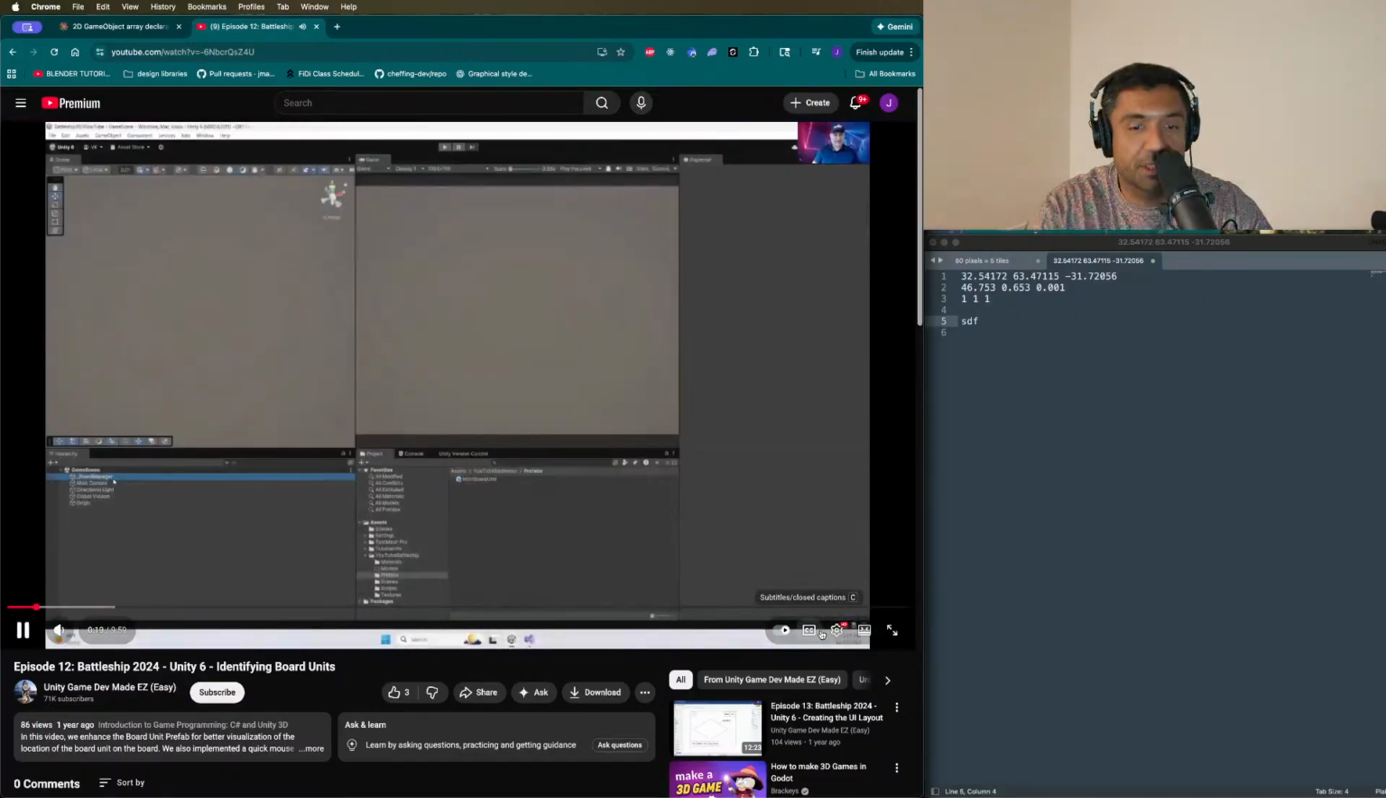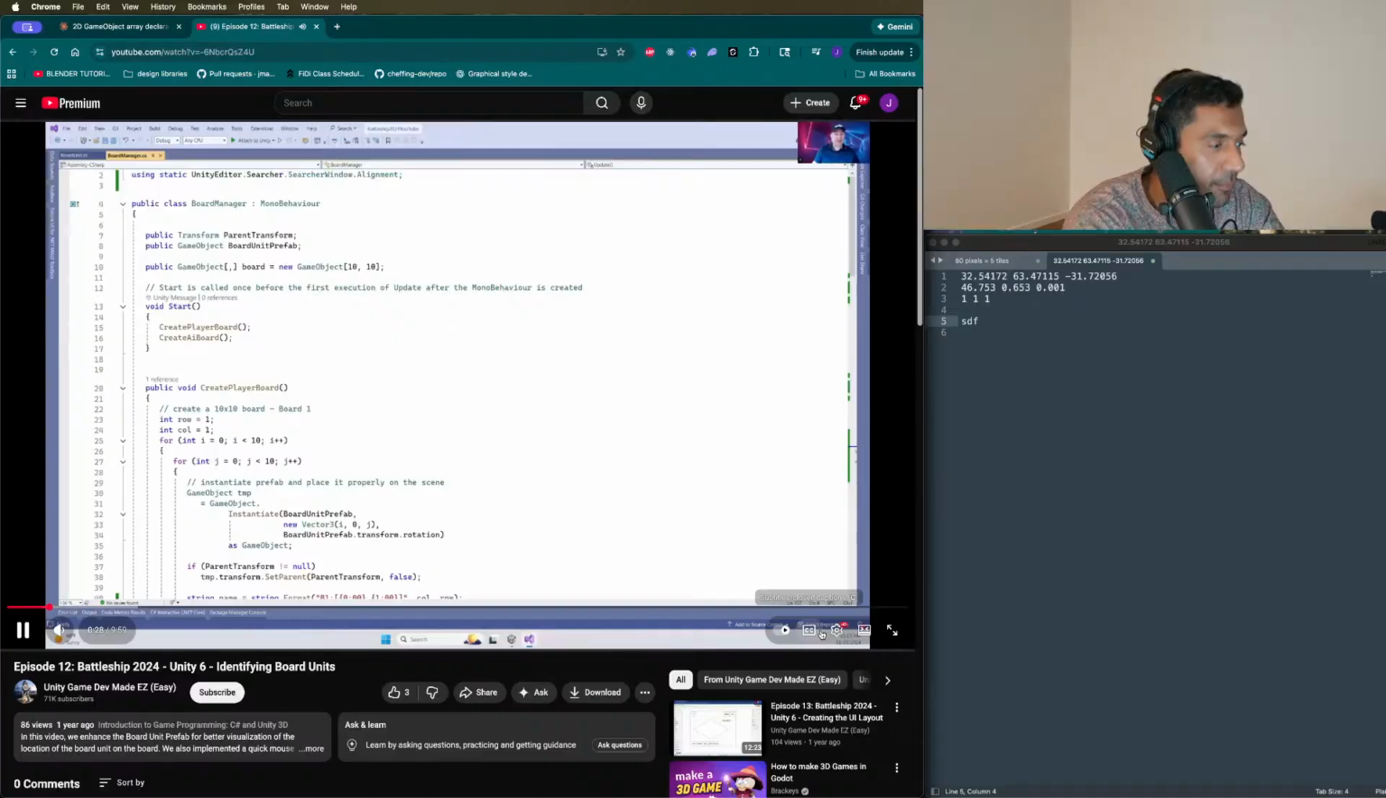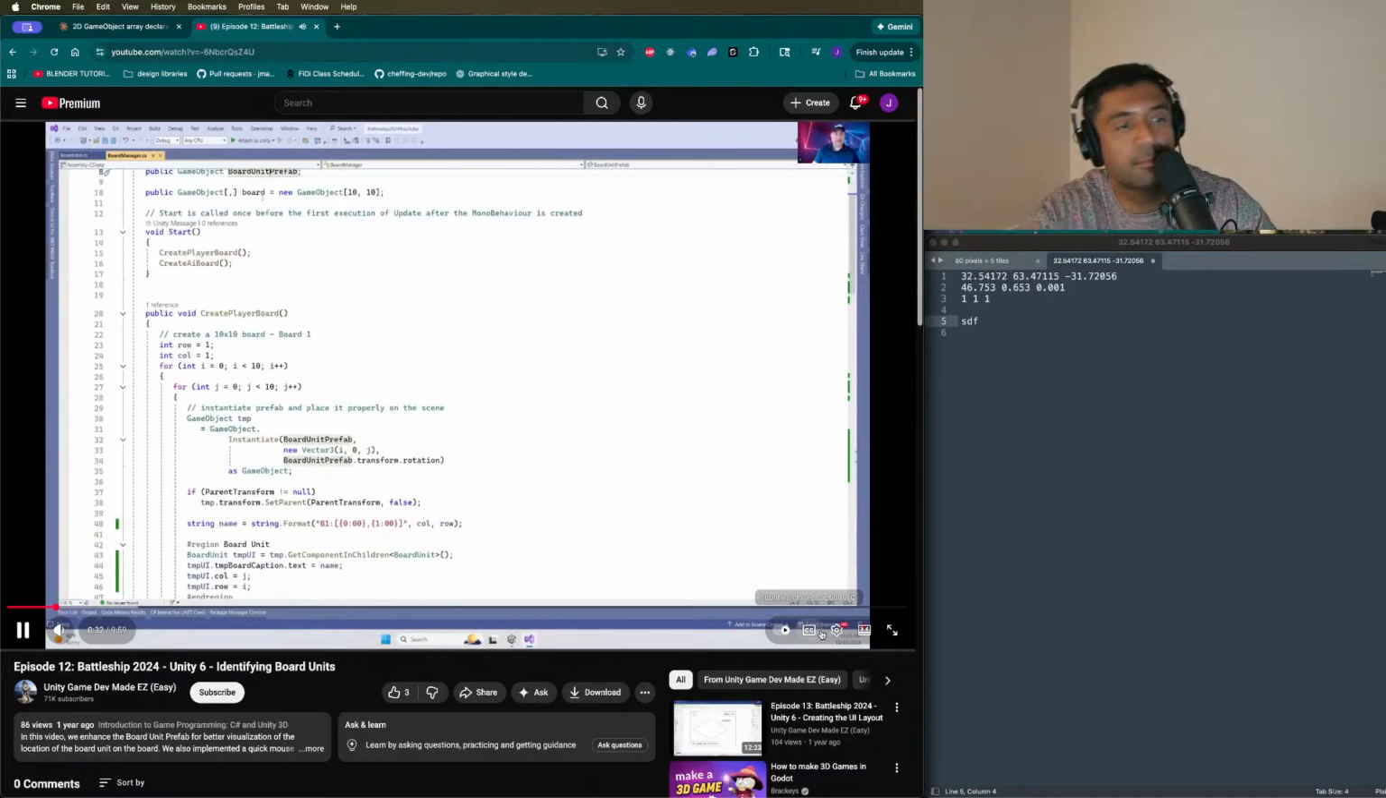So his approach is going to be very different. We had a board manager, and within the board manager he had the code that was going to utilize some sort of a prefab for us, and then we were going to generate the board and store it in a two-dimensional array. So let's go back to the Unity.